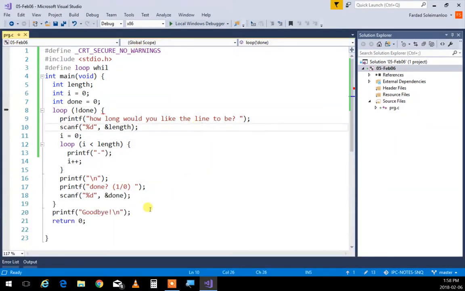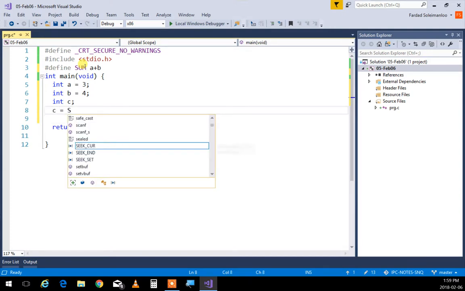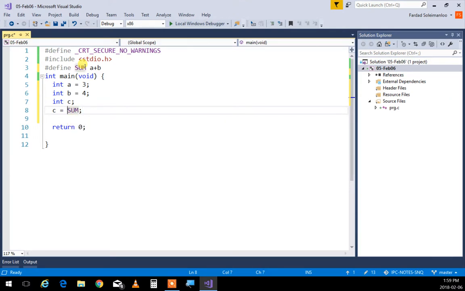Another thing. So int A is 3, int B is 4, okay? Int C. In here, I'm going to say define sum to A plus B. Are we okay with this? Now I'm going to say C is set to 2 multiplied by sum. In here, I'm going to say printf percent D, and in here, I'm going to say this is the value of C. And I'm going to display C.